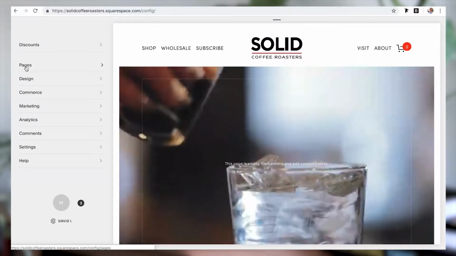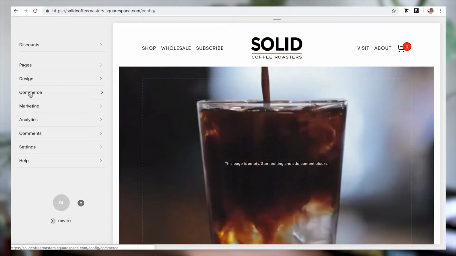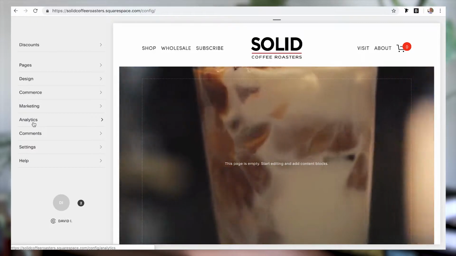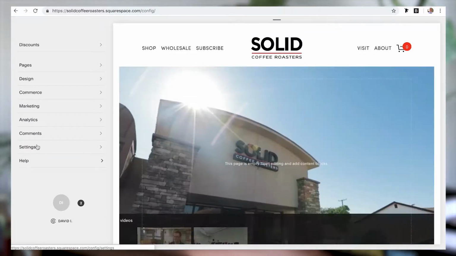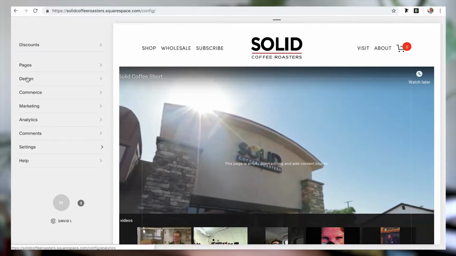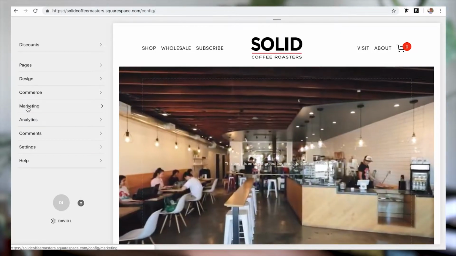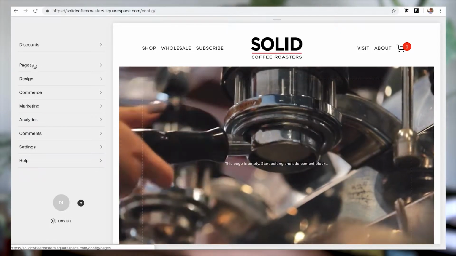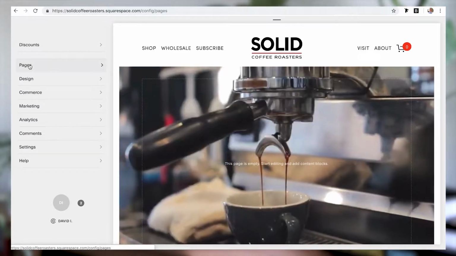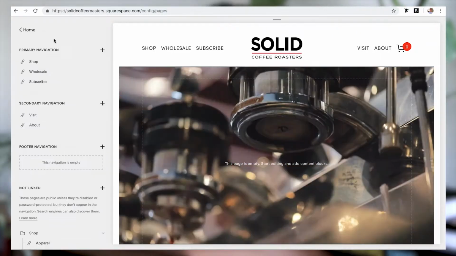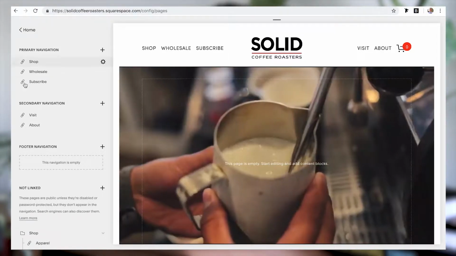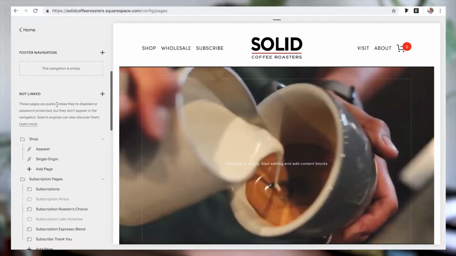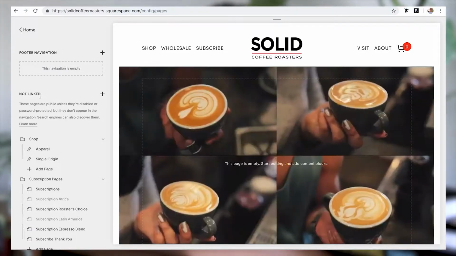But there's pages, design, commerce, marketing, analytics, comments, settings, and then help. So the 3 or 4 I'll focus on are pages, design, marketing, and settings. Let me start with pages. So if you go into pages, this is what you'll see. Primary navigation, secondary navigation, footer, navigation not linked.